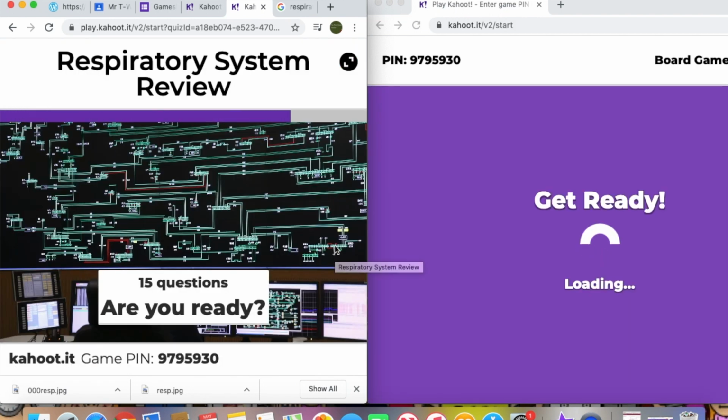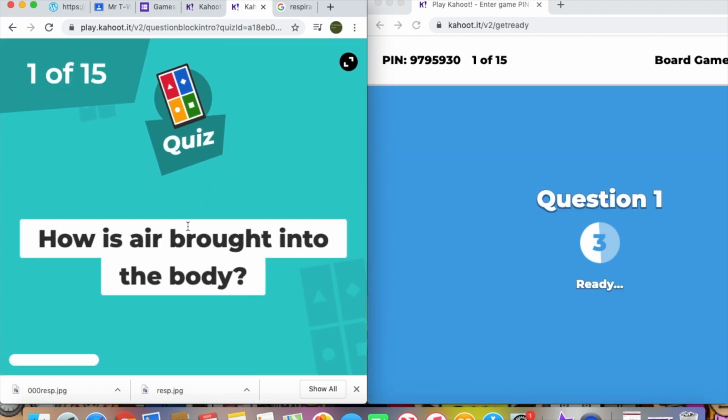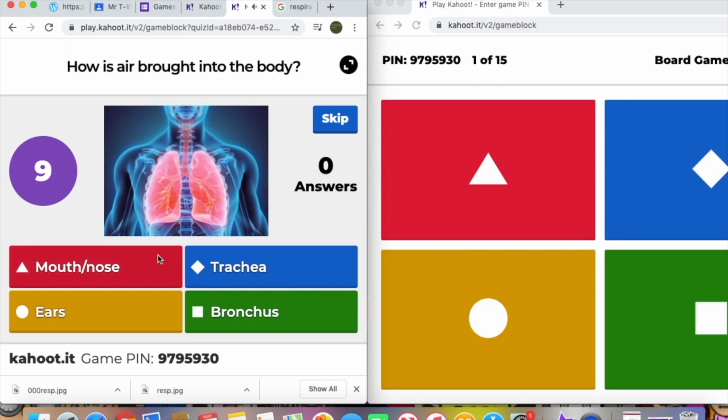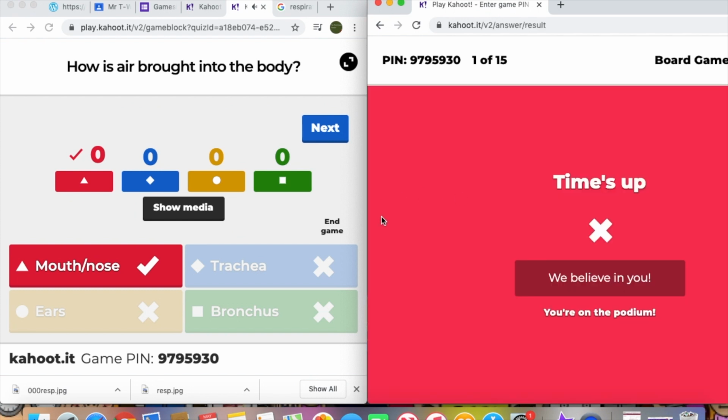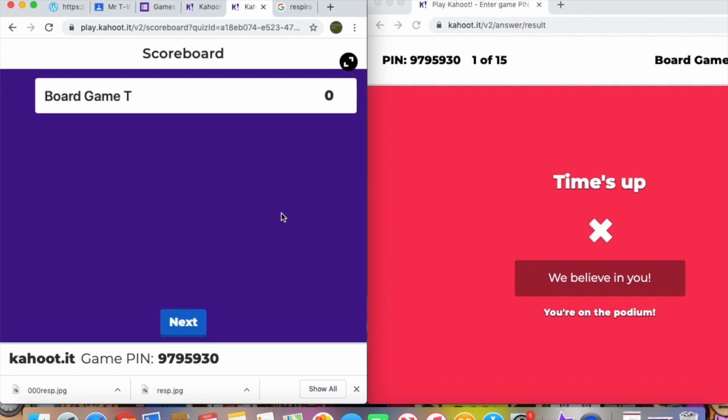Respiratory system review. 15 questions, are you ready? So now I'm looking at this. I'll have to change that opening the screen there. I don't know why that was there. So how is air brought into the body? So you see what's going to happen here now. They have those four. Oh my goodness, this is loud. They have their four choices there, and then they could just pick. Oh, and I didn't hit it in time. So they'll show you what the right answer is, and then so we'll go to the next question, and I'll actually answer this one now.